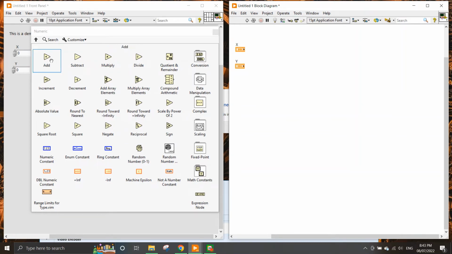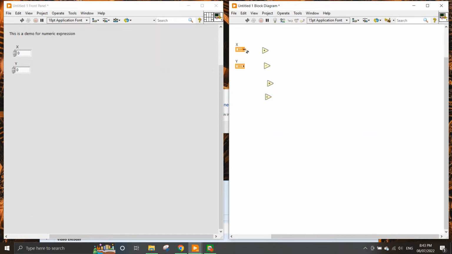I'm just going to click on the addition and place it on the block diagram. I'm also going to include the subtraction, multiplication, and divide. So I need to close this. You can see that when you connect the X control and the Y control, there are two inputs into this addition function. If I want to create an indicator for this, all I need to do is right click at the end and press create indicator.